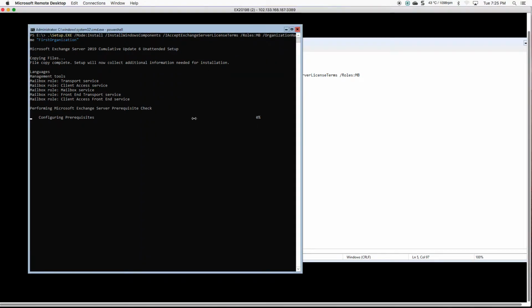Now, as you can see, it looks pretty straightforward. We're going to be doing languages, management tools, and then the role, and then every service part of the Mailbox role. So currently, it's configuring the prerequisites. It'll go and do a prepare AD because I haven't done that. This is a brand new installation on Azure. I've got a DC on Server 2019 and I've got a GUI installation on 2019. Now this is my core installation on Windows Server 2019.